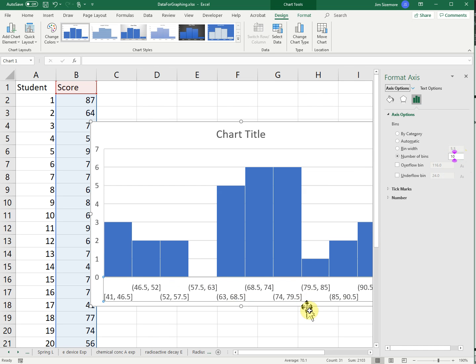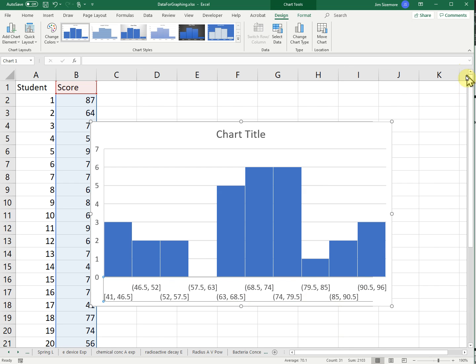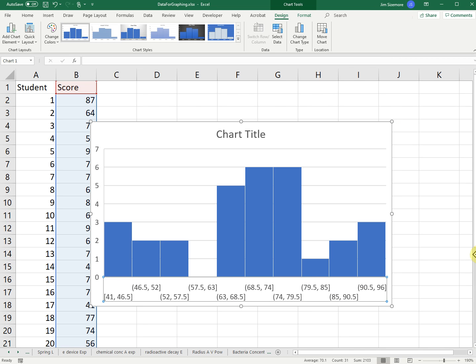There. So we can see what happens when we have 10 bins of data. The data is spread out over 10 intervals, and it tells you the intervals down here. They're kind of weird boundaries, but that's okay. It gives you the general trend. It looks kind of like a normal distribution. That's the idea of the histogram.